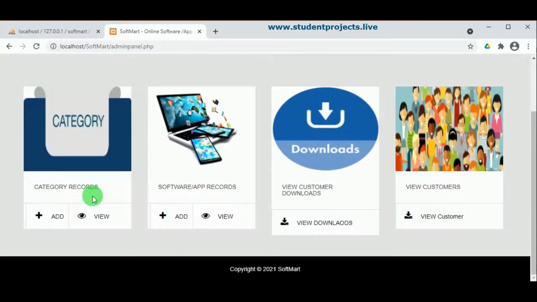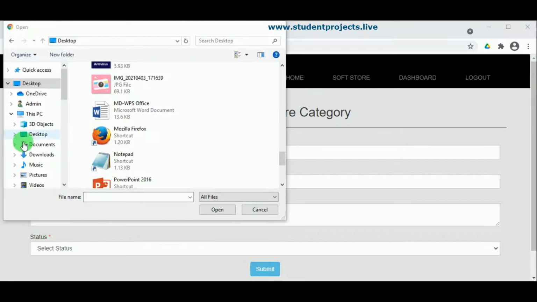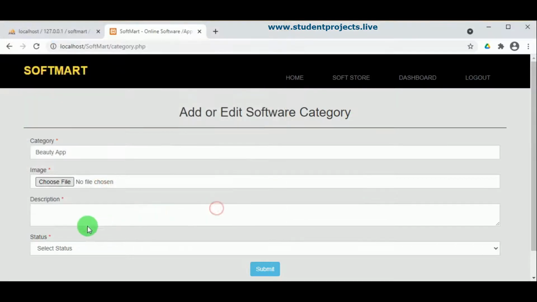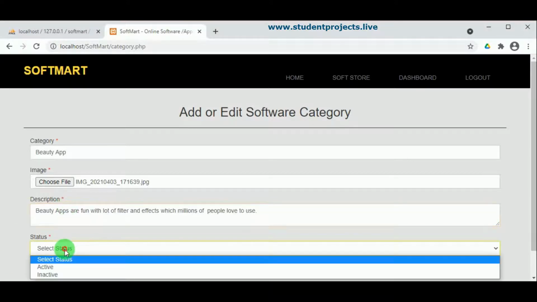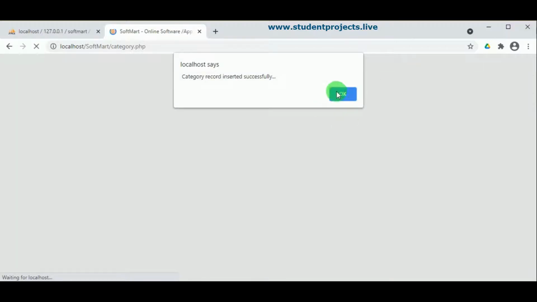Under category records, there are two options, add and view. The admin can add the categories. To add the category, admin must mention the category name, and the image of the category must be selected. And the description about that particular category must be given. And the status must be selected as active, and on clicking on submit, the category record will be inserted.